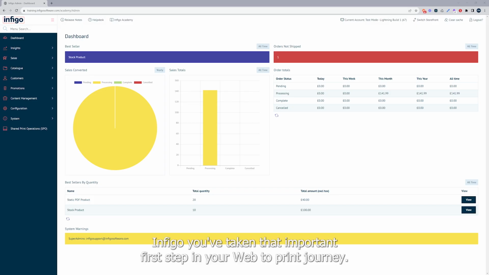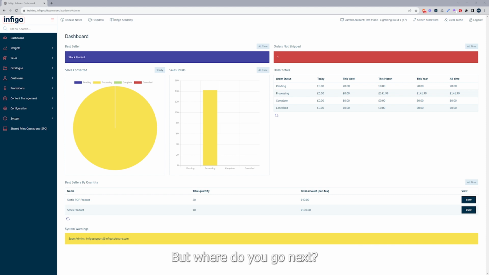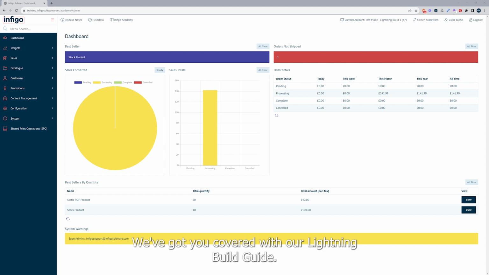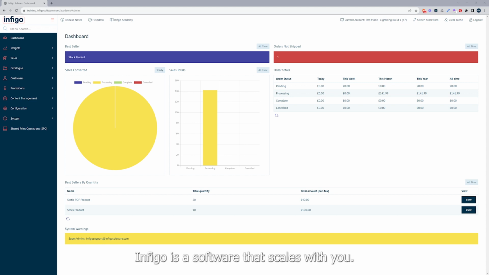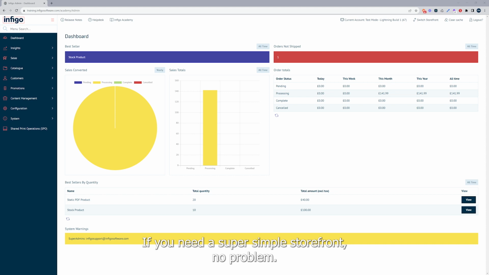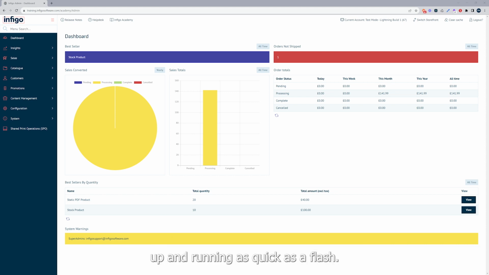Congratulations on purchasing Infigo. You've taken that important first step in your web to print journey, but where do you go next? Well, don't worry, we've got you covered with our Lightning build guide. Infigo is a software that scales with you. If you need a super simple storefront, no problem. As you'll see in this tutorial, you can get a basic storefront up and running as quick as a flash.